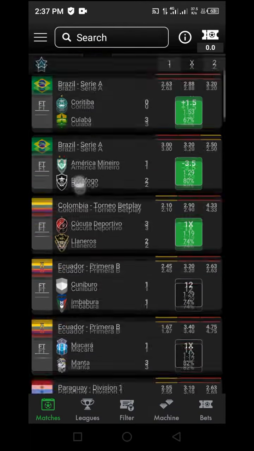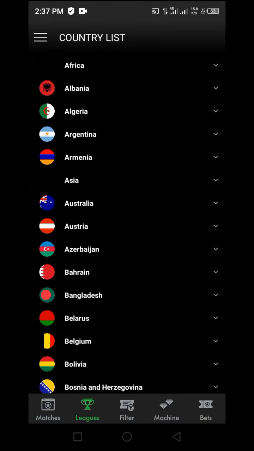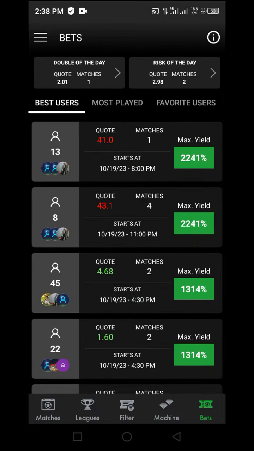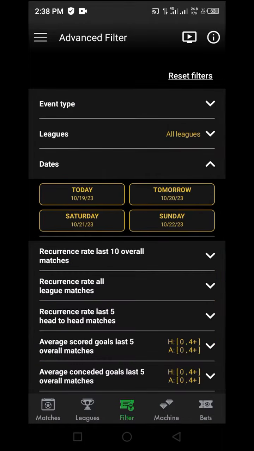The next step is to locate this menu bar icon that you can see at the bottom of this app. We have 5 filters here. The first is matches, the second is league, the third is filter, the next is machine, and the fifth is bet. I want to come to the area that says filter. Make sure to choose filter, and once you do that, you are going to see an area that says event type, as you can see here.